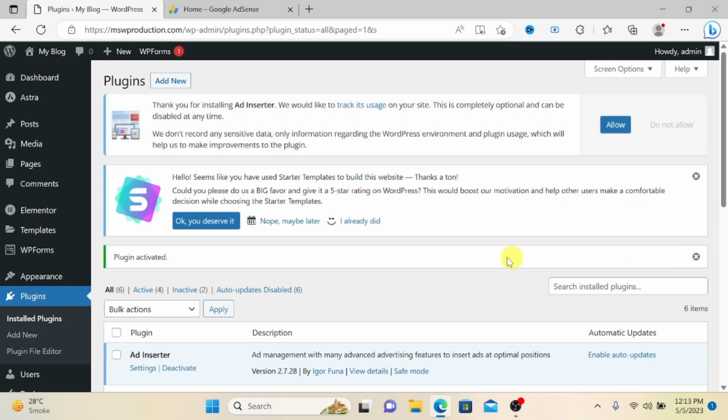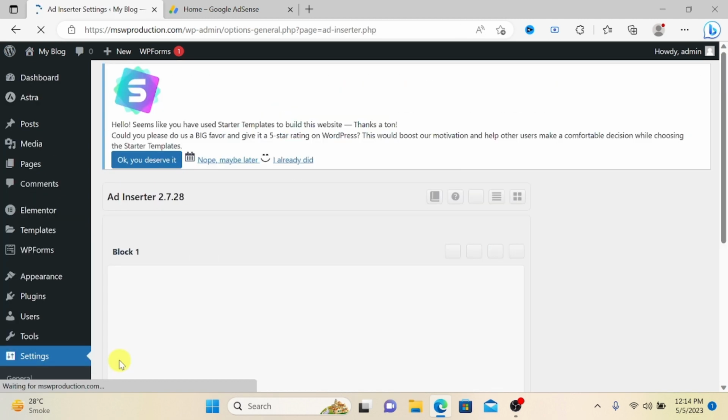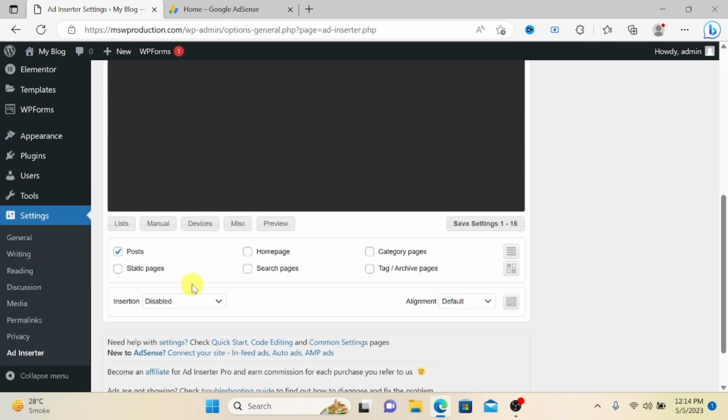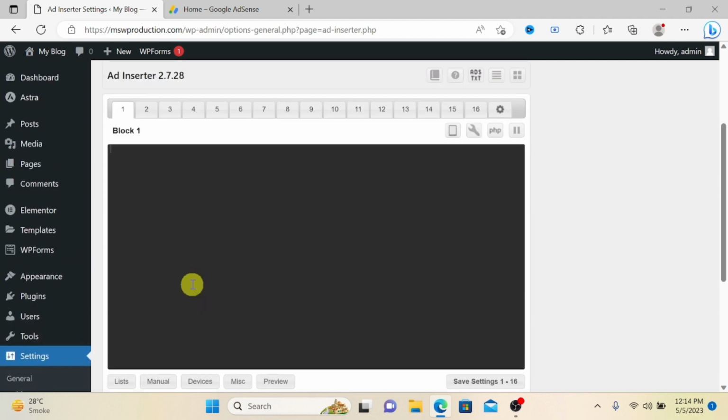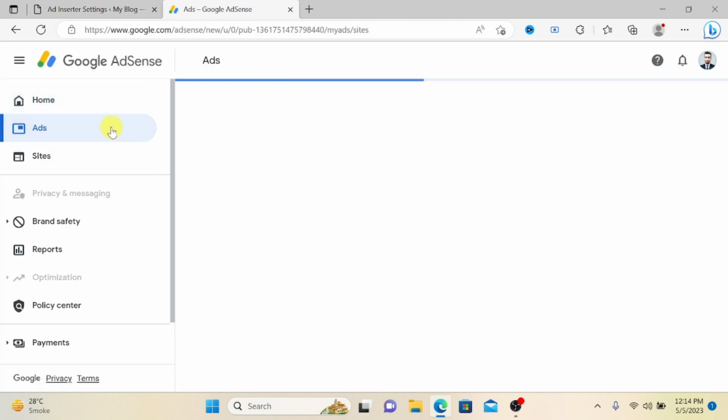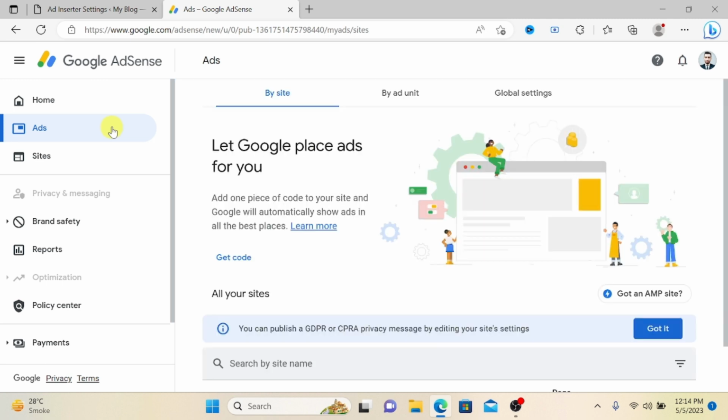To set up the ads, click Ad Inserter under the Settings menu. Here you will see an interface. We need to paste the ad code and do a little setting here. So, how do you get the ad code? Just go to the AdSense dashboard. Then click on Ads. Then go to Ad Units.